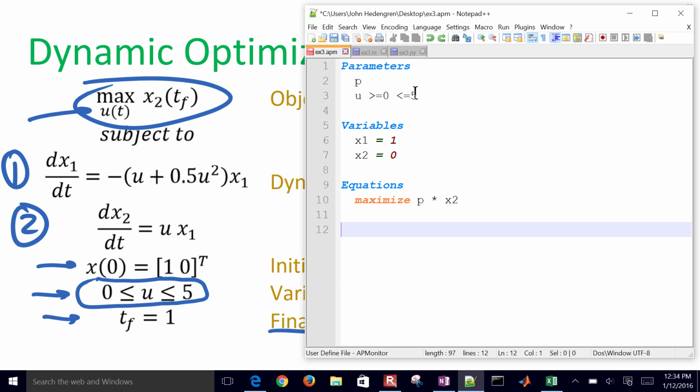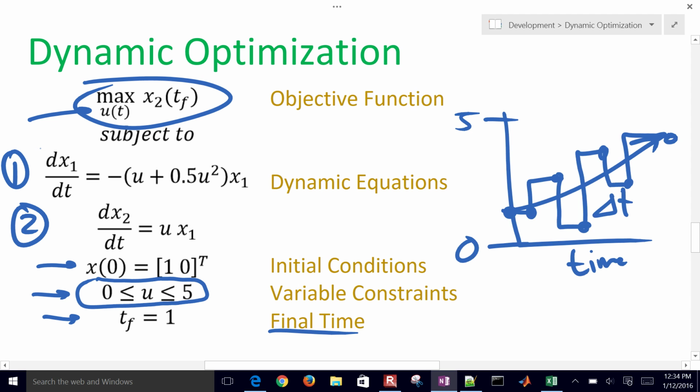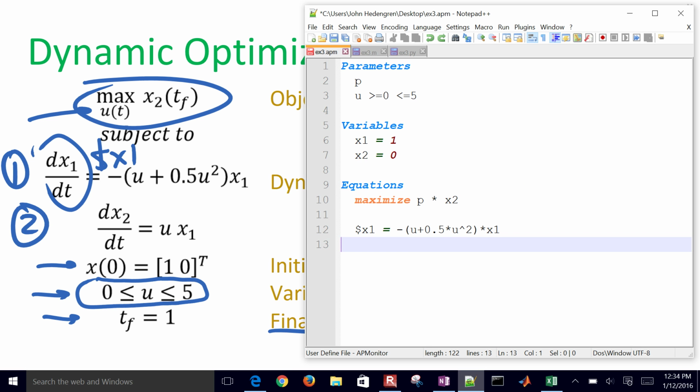I want to maximize this parameter p times x2. And then I also have my first equation. The differential is just the $sign. Okay, so this is just $sign x1 in my model. And then I'll have my x2 as well. Okay, so that's it for the model file.